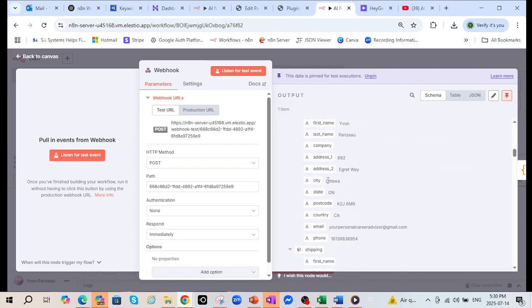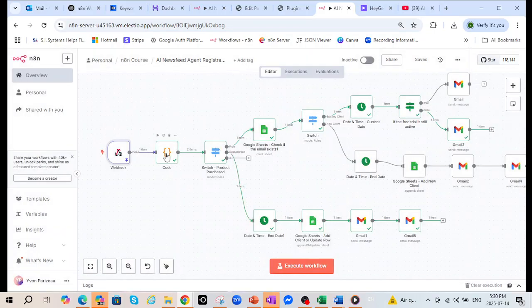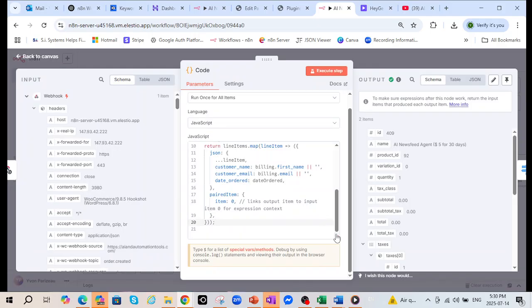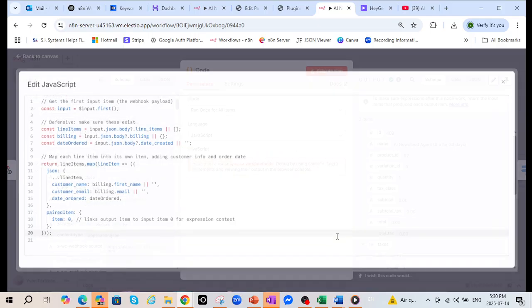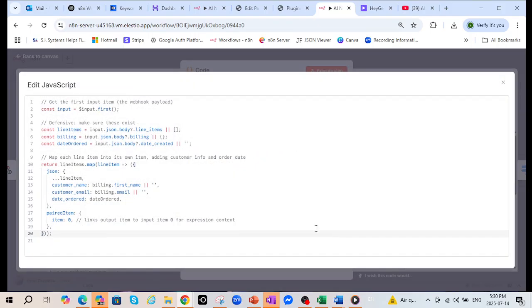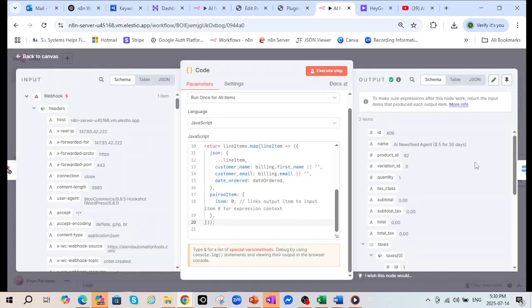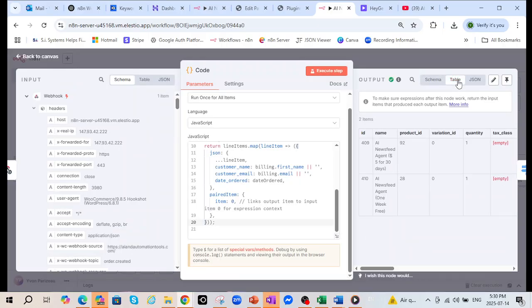Step 2. Code node, flatten and prepare the data. The code node processes the webhook payload like this. It extracts the customer's email and name from the billing information, pulls out the date the order was created. Then, for safety, it splits out each product purchased into its own item, in case the user buys more than one product in a single transaction. Finally, it adds customer name, customer email, and date ordered to each item. This flattens the data so each item is processed individually in the workflow.